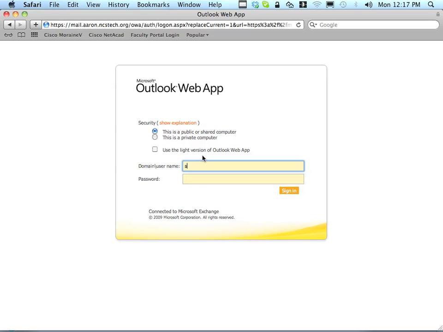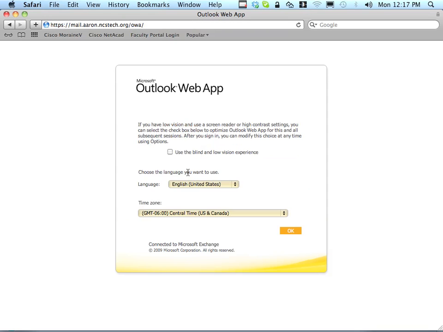And notice it says you have to type the domain in, so advancednet/su.test. My password. And central time zone. Hit OK. So now I'm logged in as Sue.